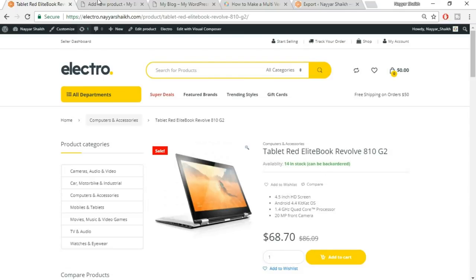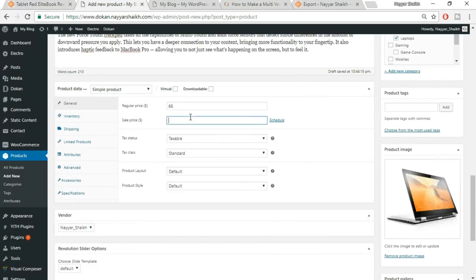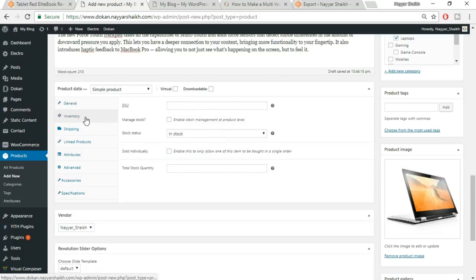Okay, the price is $68. Okay, now the sale price is $68 and the actual price is maybe $86. Okay, so it is taxable. We'll select the GST tax class. Okay, product layout, product style, inventory, SKU, you can select any SKU, fine.